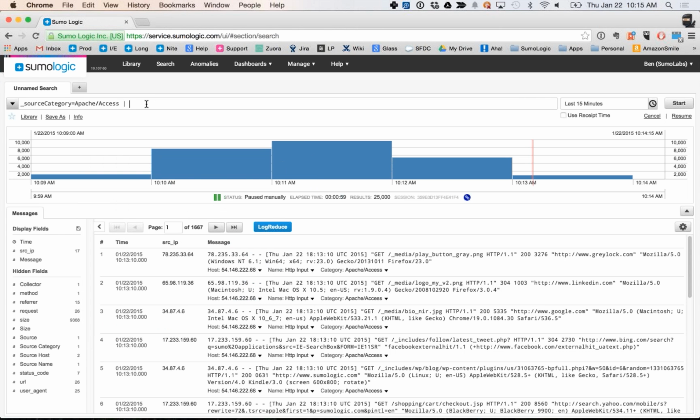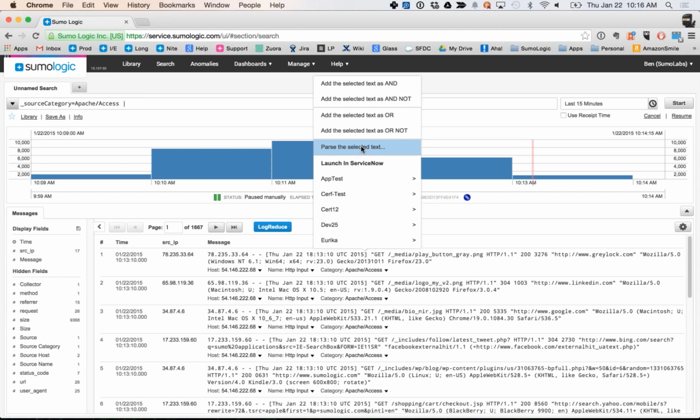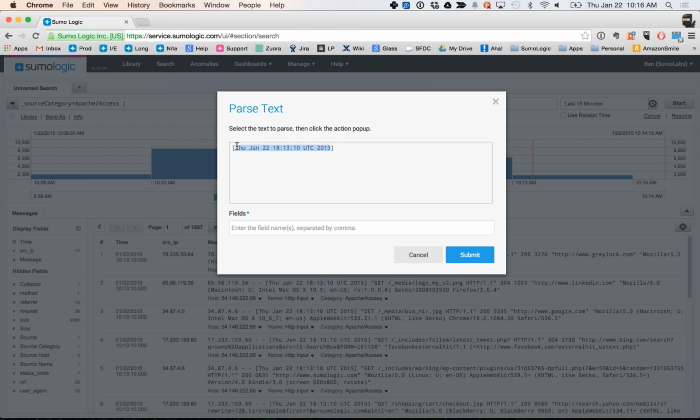You can also, for example, if I was to add a new parsing rule, let's just say that I wanted to pull out the date here. So I'm going to parse that, and I'm going to say date.